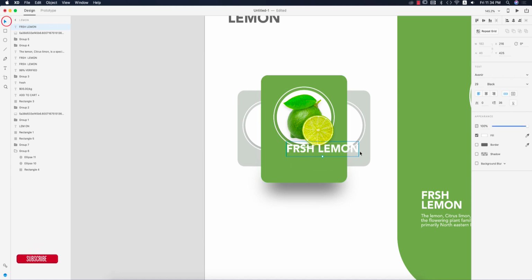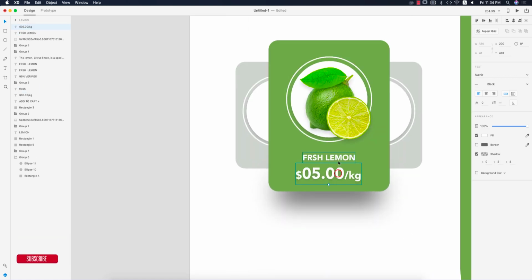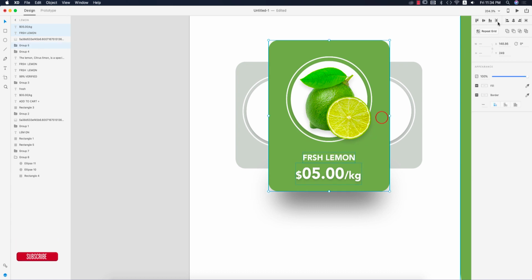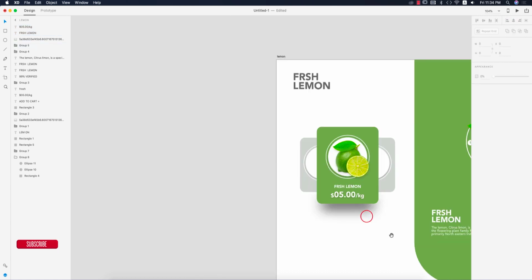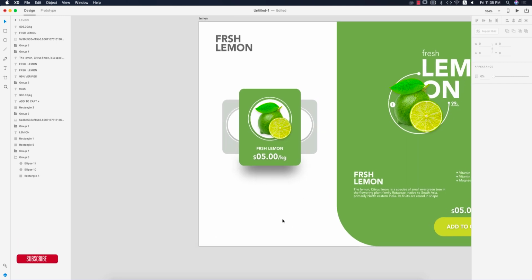Okay, that's fine. And now fresh lemon, I'll take this one and move it to the upper side and make it one line, like 15 pt is good for that. And the price as well, taking this one to the upper side. Okay, that's good. Okay, nice. And now I'll create another button over here.